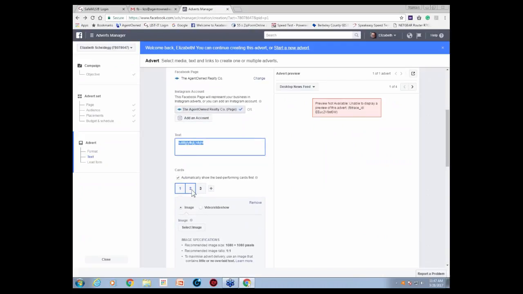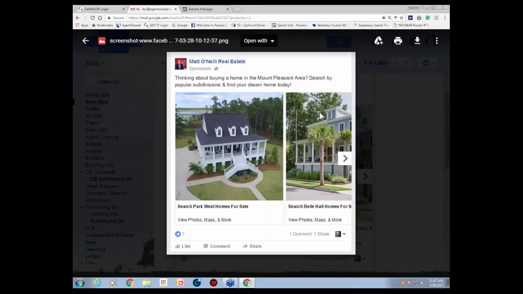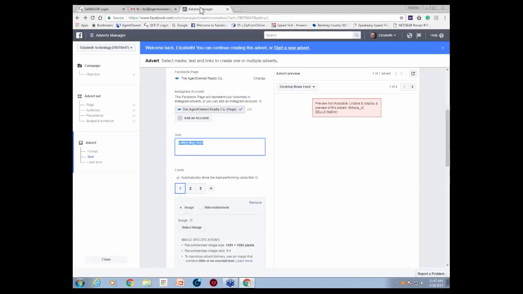You can pick how many pictures you want. So he had, this is 1, this is 2, he had 5, and then his call to action, his click here to go to my real estate website. And that was his 6 things. So he added these through to 6.